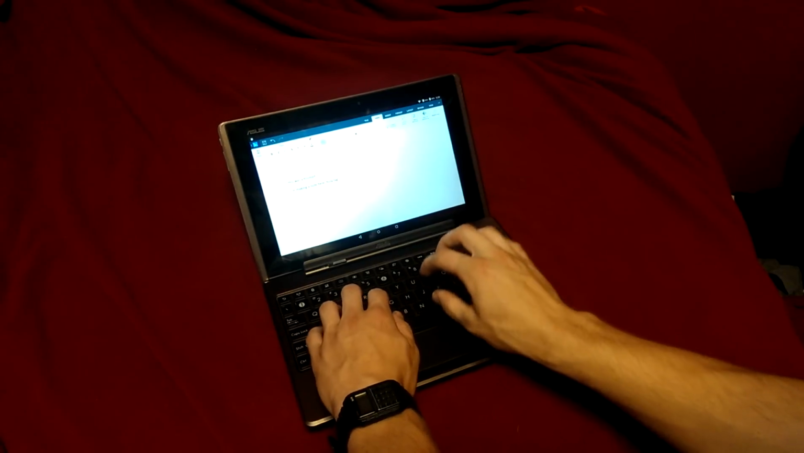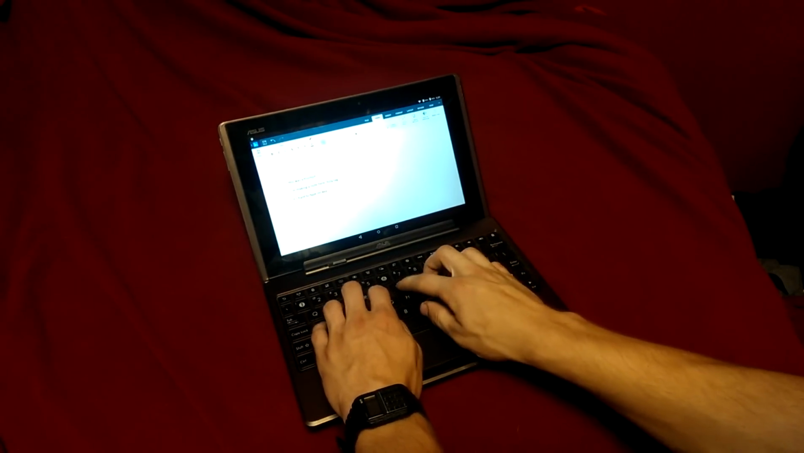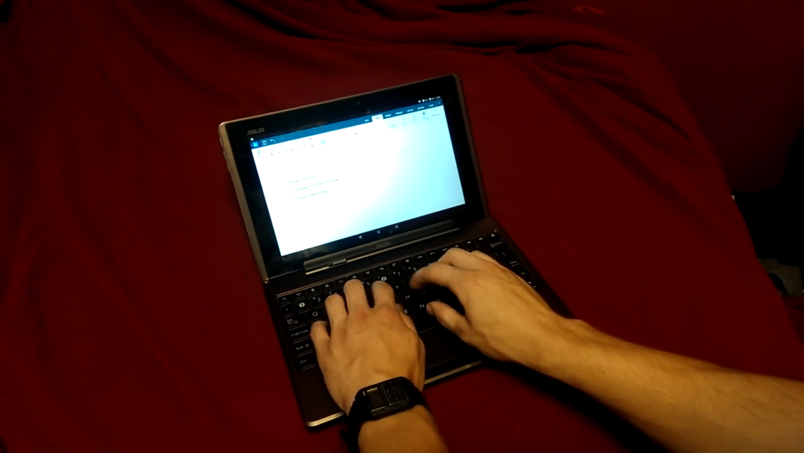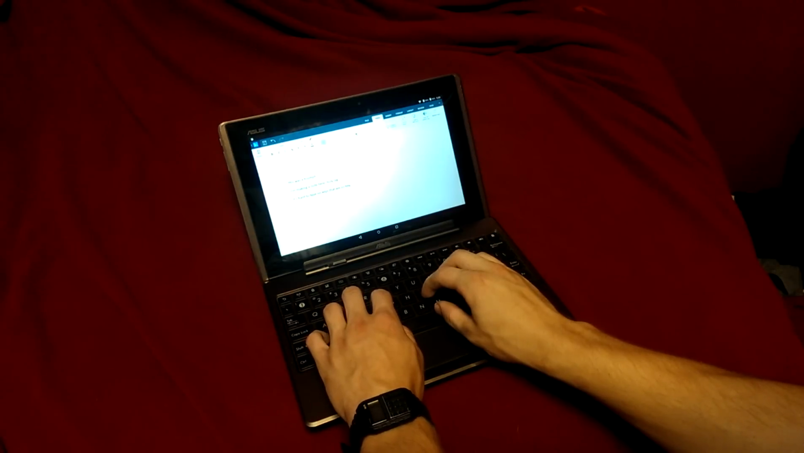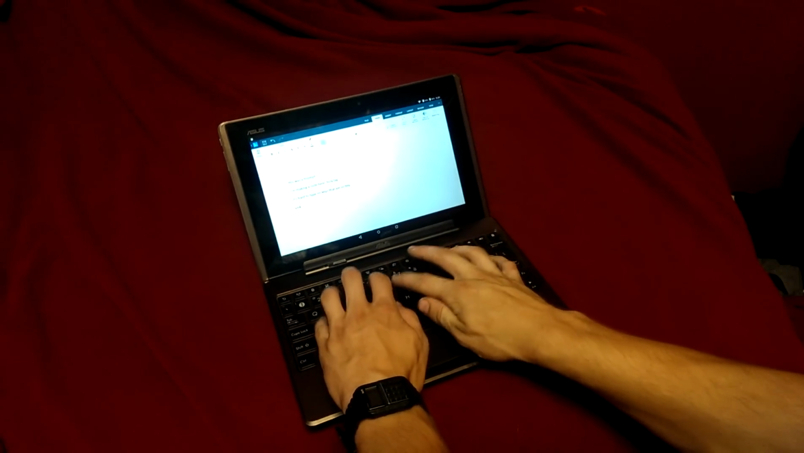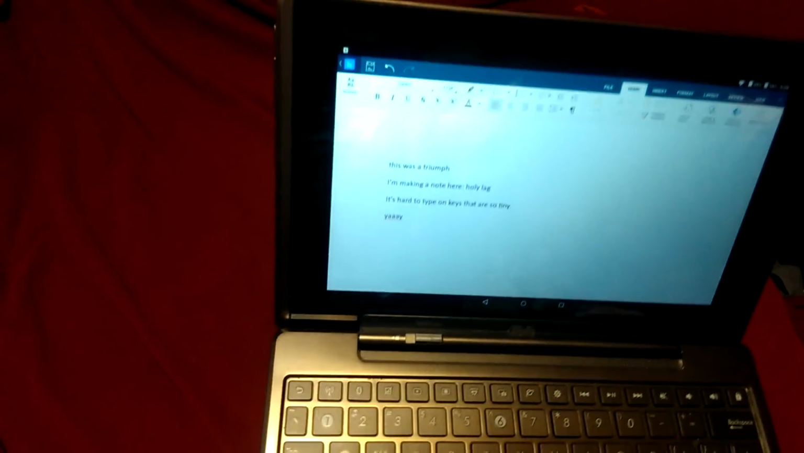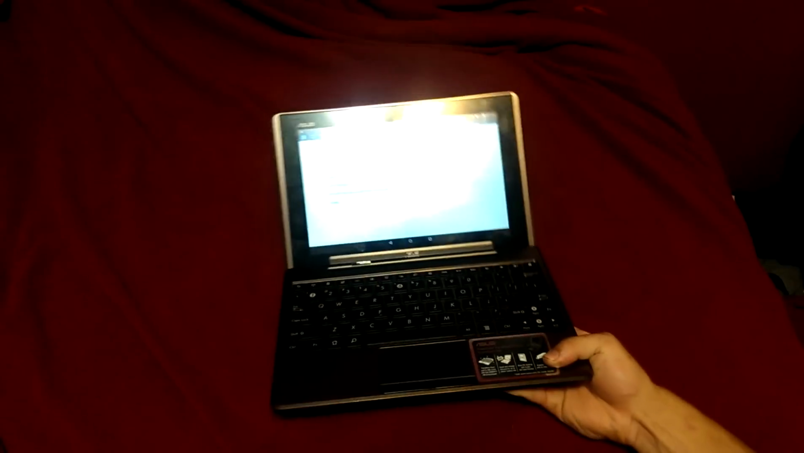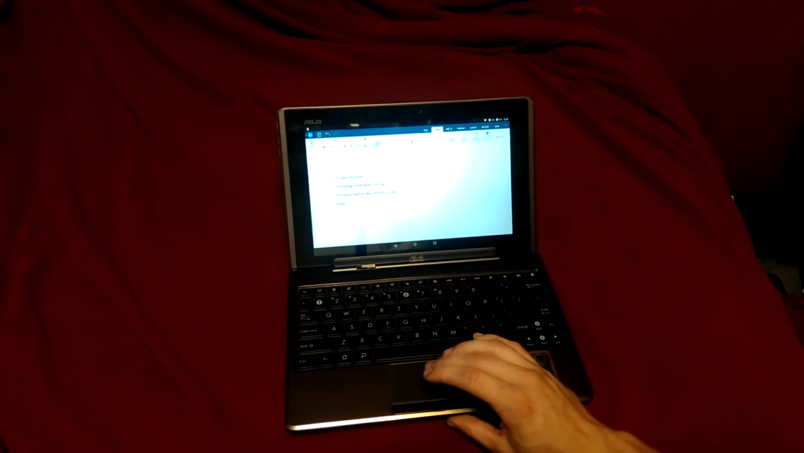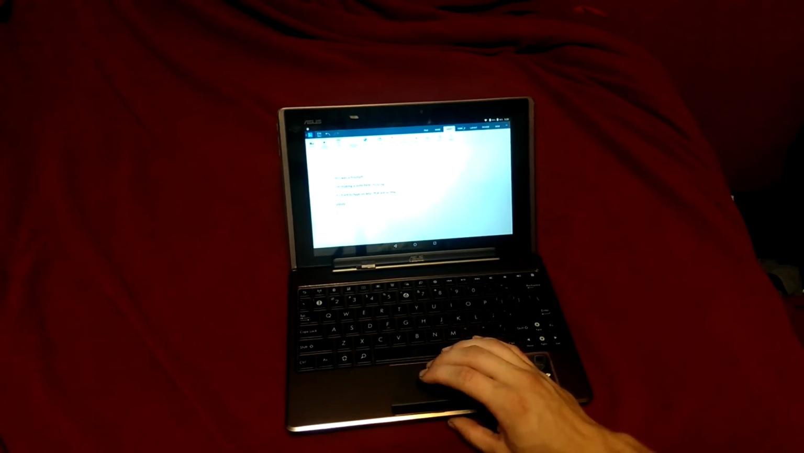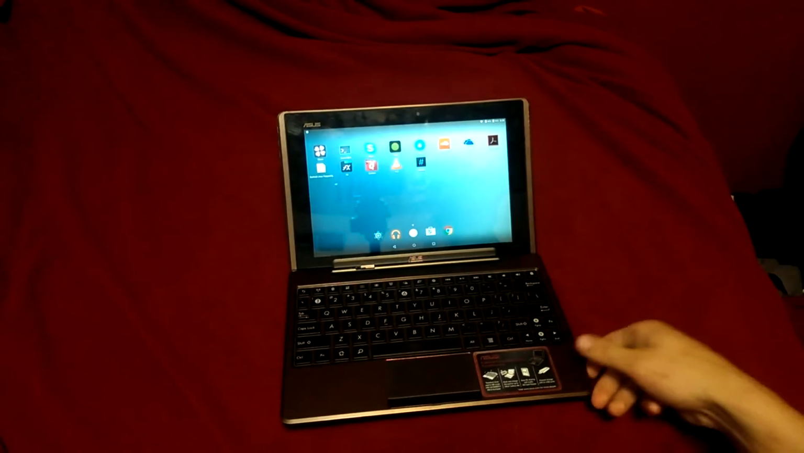Holy lag. It's hard to type on keys that are so tiny. Yay. Typing at a weird angle on smaller than usual keyboard keys, but there you go. It's Office Suite. It's a decent Office program, and it runs acceptably enough on here to type up a report or what have you in a pinch, but I would not rely on it as your only option.